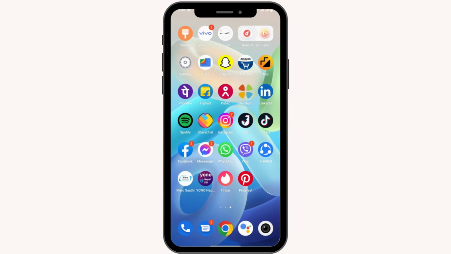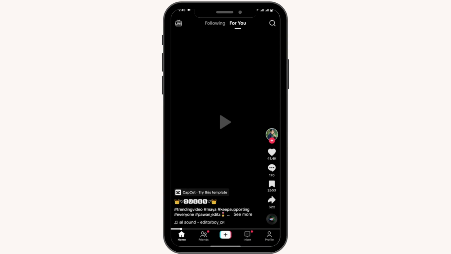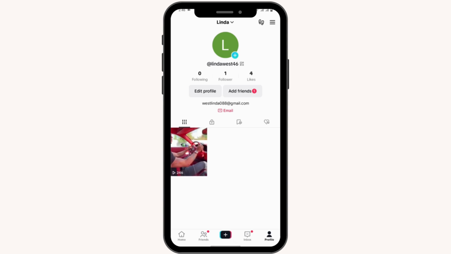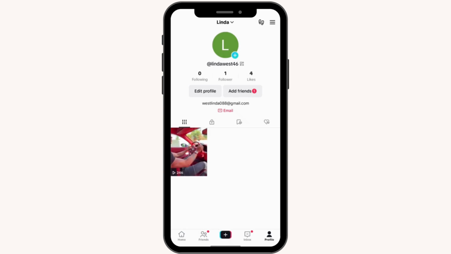So if you want to add question and answers for your bio, then first of all open up your TikTok application, and after opening, go to your profile, which is on the bottom right corner. After opening your profile, go to the upper right corner, which has the 3-lined icon, and tap on Creator Tools.